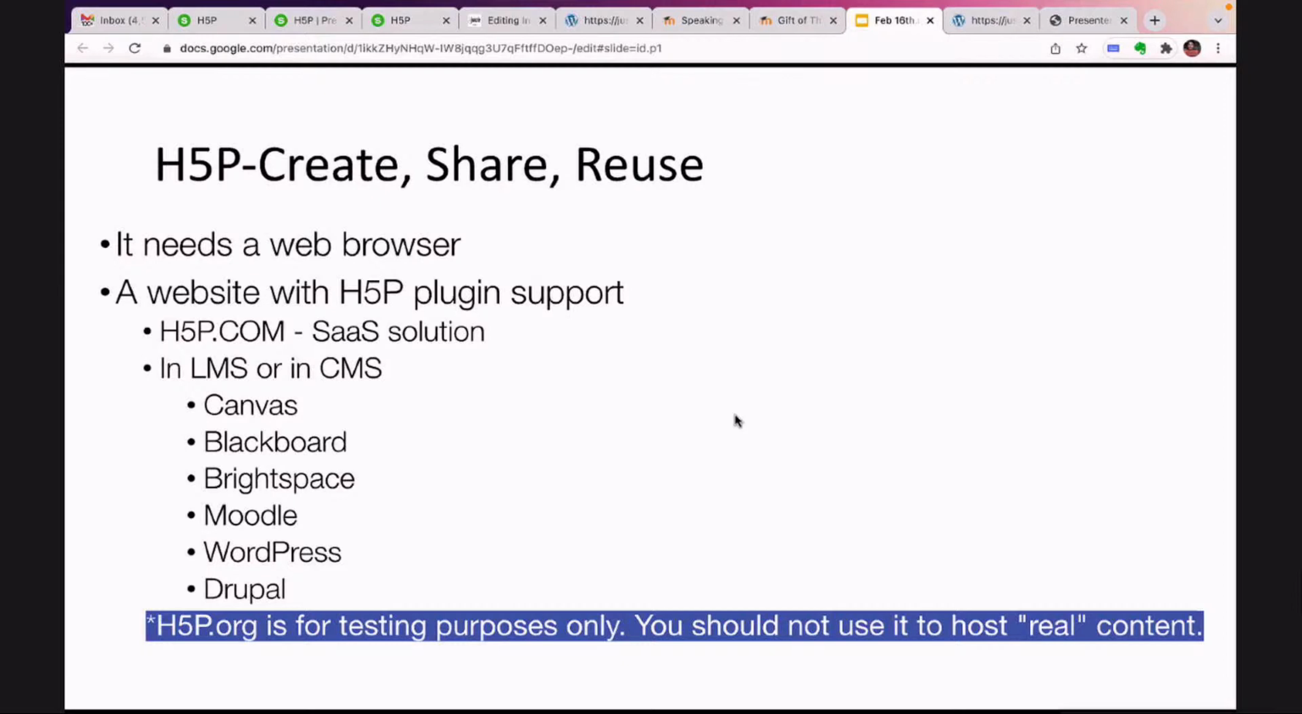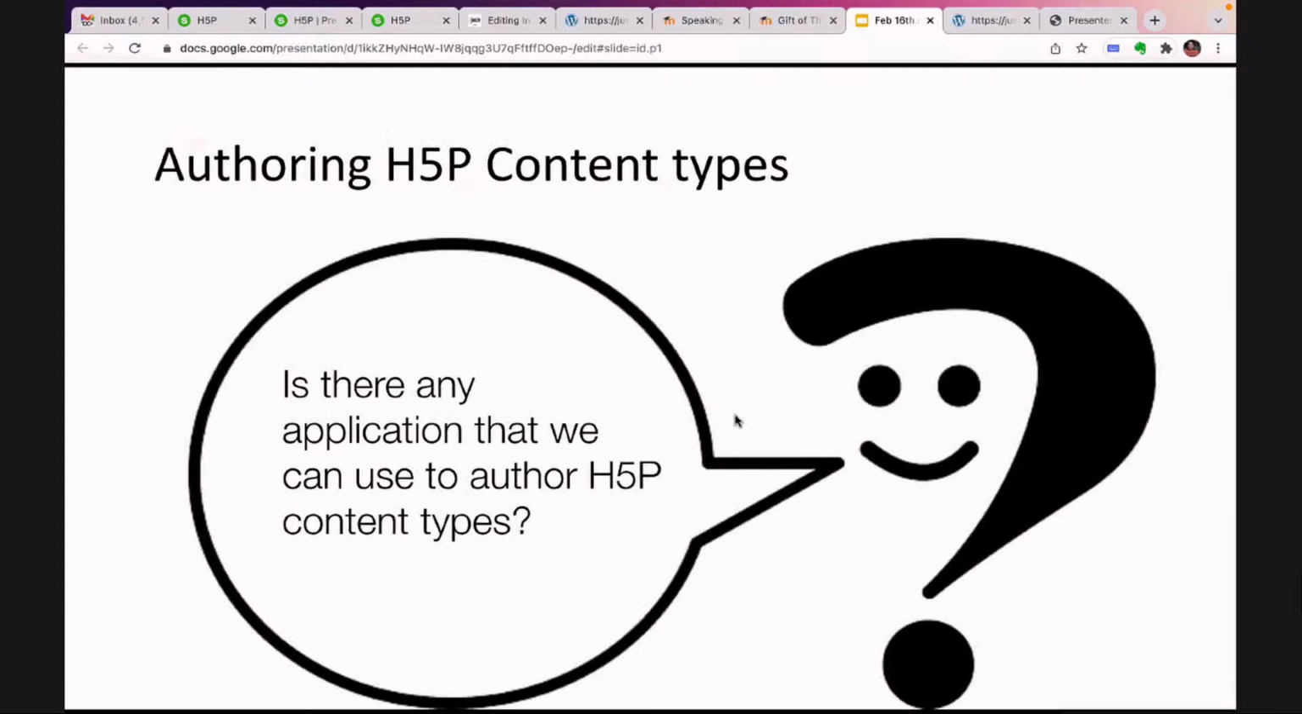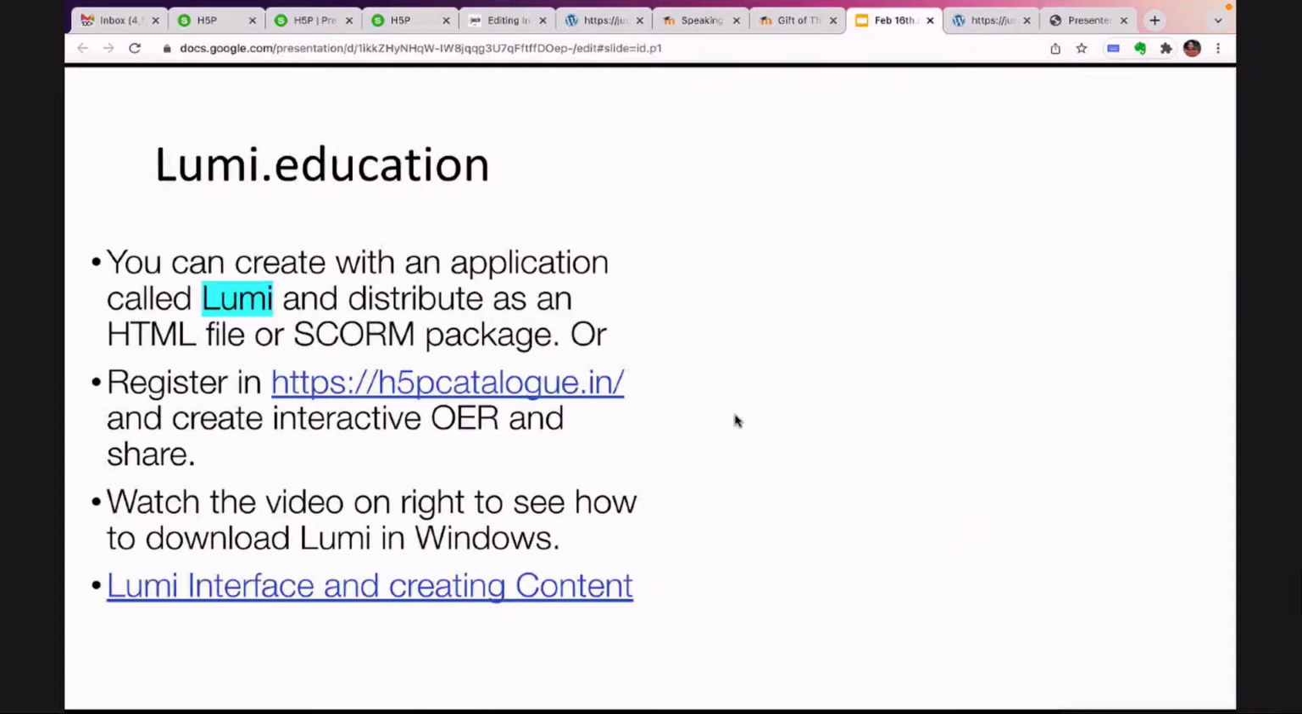So when you ask me, okay, now I can create this content in h5p.org or in a WordPress or in an LMS, but I have neither a site nor an LMS, and I cannot afford a SaaS solution, what should I do? Is there any application to create and distribute H5P? Yes, there is. It is called Lumi. It is again an open source application.